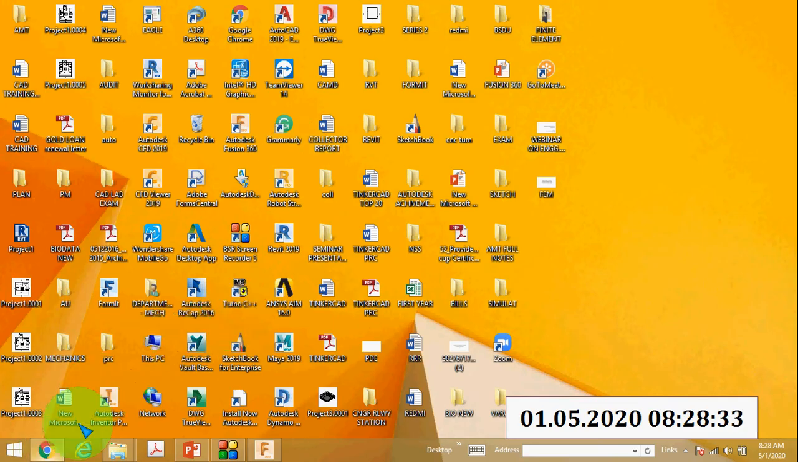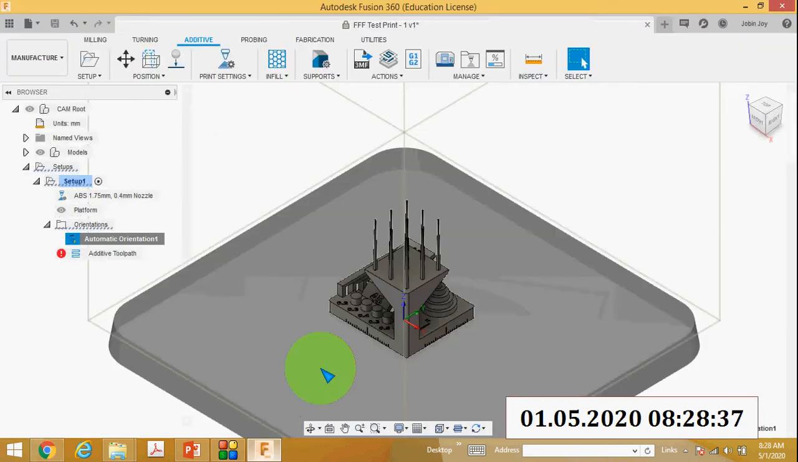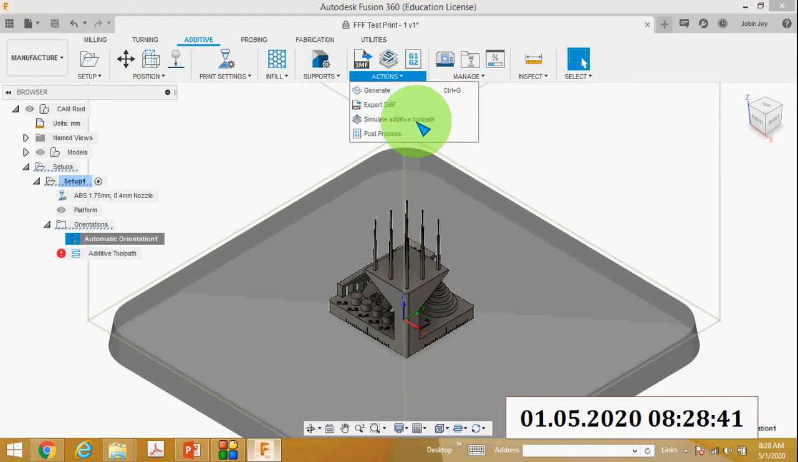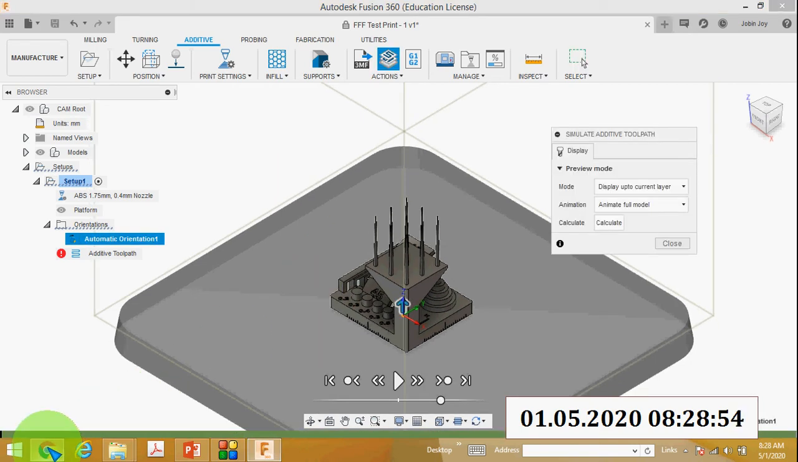Use the replay controls and the layer slider on the sliced model to examine the generated toolpath across the layers. Here you can also do a sanity check on the supports generated by the print settings, for example, whether only a few downward pointing tips are supported that would be unable to hold the build. So we will do this activity.